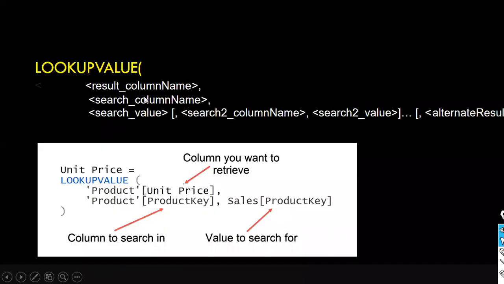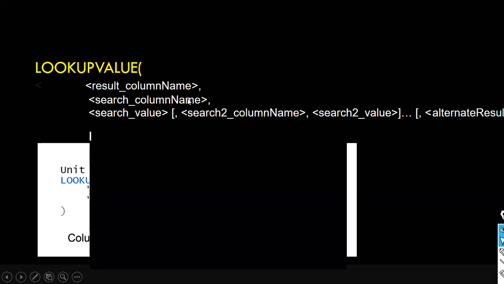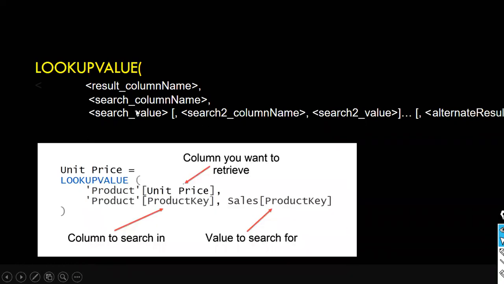In lookup value, there are three arguments. The first one is the result column name, what you wanted to bring in here. So this is my cost price, and then which column you wanted to search it. So the search column and the search value. Which one you need to use here? In our case, we need to bring in the cost price.